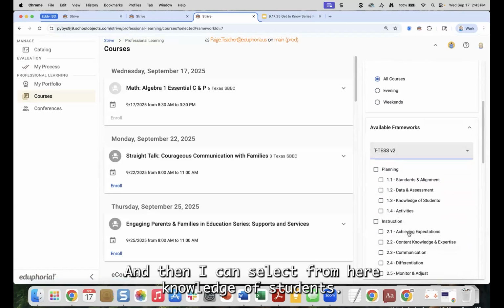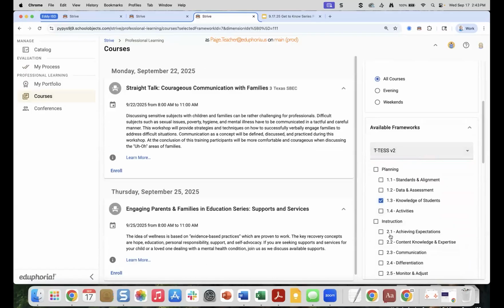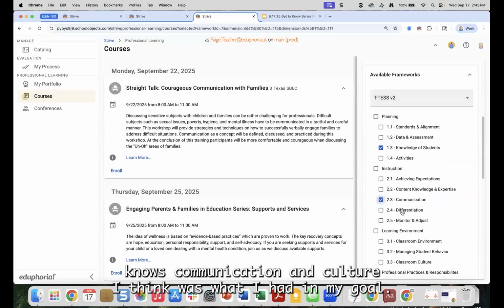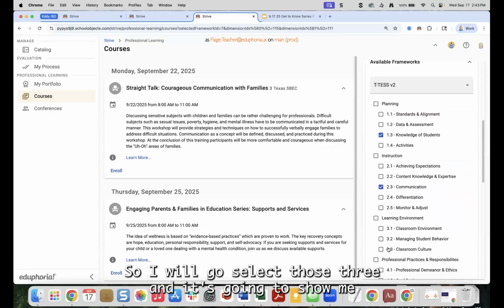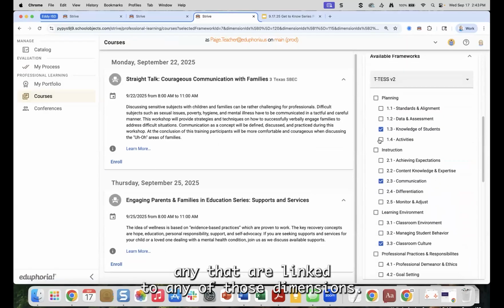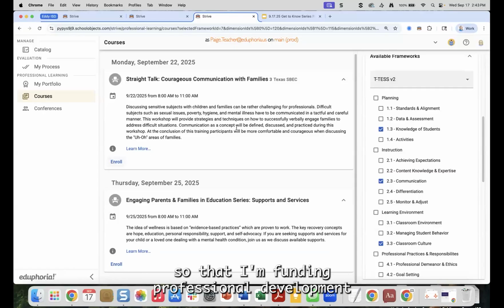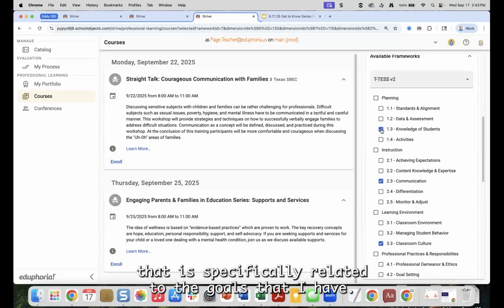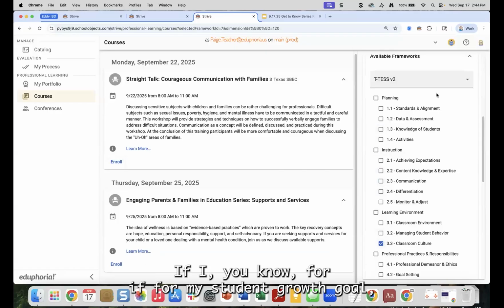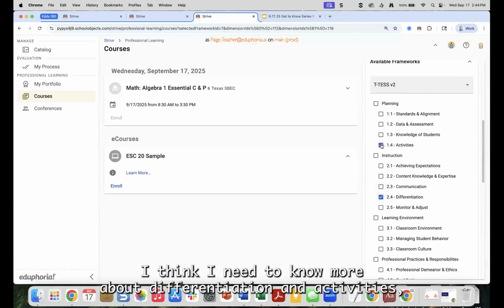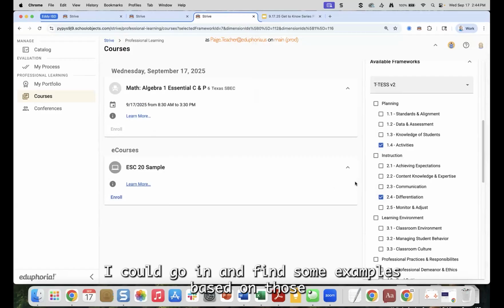And then I can select from here knowledge of students, differentiation was, no, it was communication and culture, I think was what I had in my goal. So I will go select those three, and it's going to show me any that are linked to any of those dimensions. And so I might want to go in and read more about these or enroll in these so that I'm finding professional development that is specifically related to the goals that I have. For my student growth goal, I think I need to know more about differentiation and activities. I could go in and find some examples based on those.